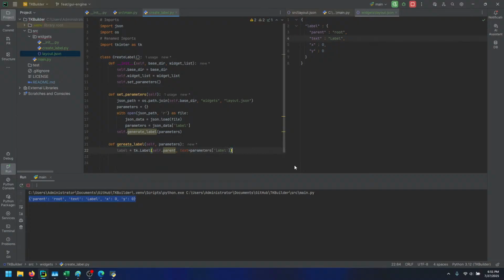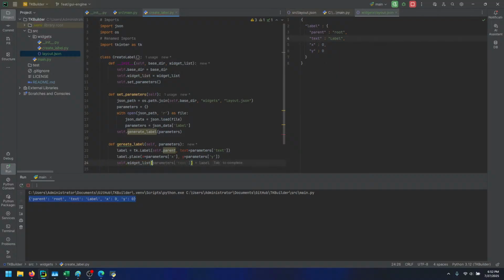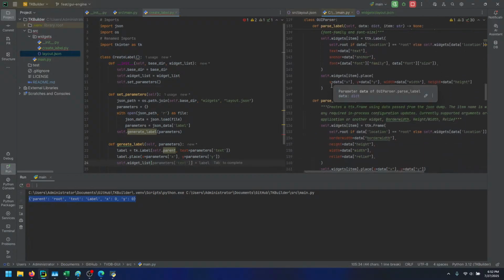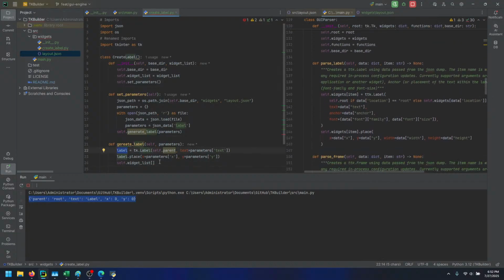Text equals parameter text. Label.place, x equals parameter x, y equals parameter y. Self.widget_list. Oh, how did I do that? That's what it was. Self.widget_list.